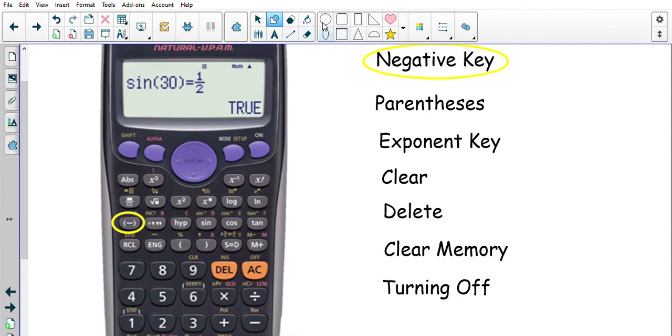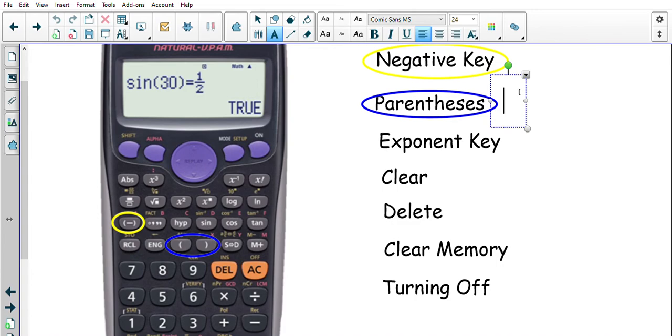Parentheses, very similar spot to the other calculators. Let's go ahead and circle this in blue. Parentheses are going to be right here for us. So again, if you're putting in something like -5 to the second power, oh good, my text is even blue here. If you're going to put -5 to the second power, you're going to have to put parentheses around the -5. So parentheses, -5, end parenthesis, and then we'll talk about the exponent key here in just a moment.